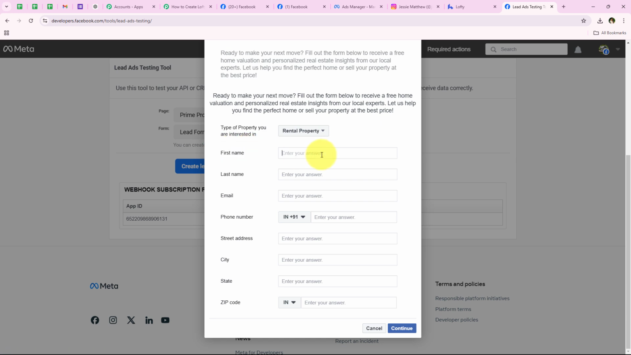It is saying first name, so I'm going to keep it as demo right over here. It is saying last name, so I'm going to keep it as user right over here. We are going to move on forward. It is saying email, so I'm going to enter the email of my lead.